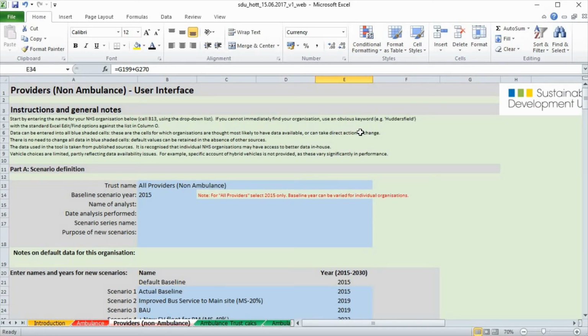You can see more information on the assumptions and the process within the full detailed guide on the SDU website.